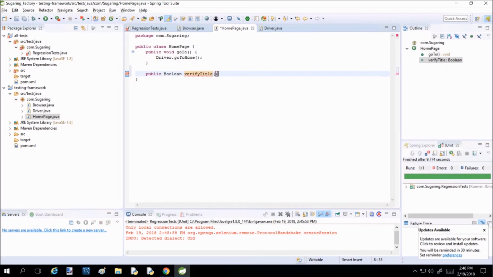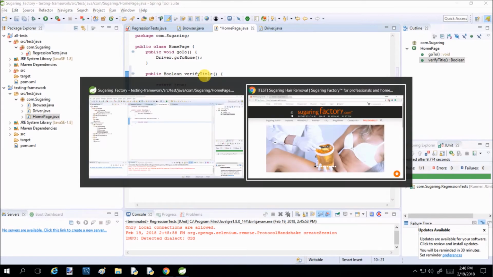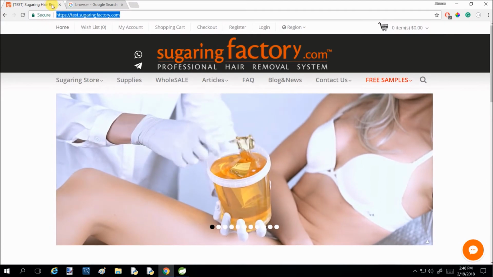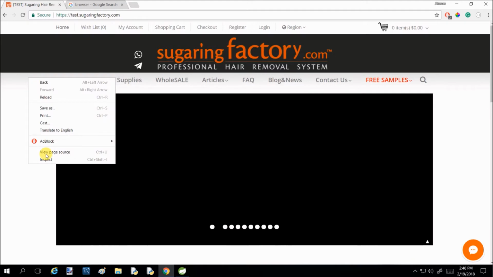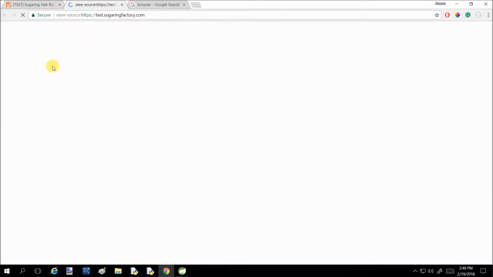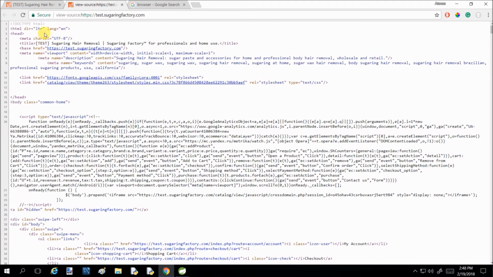Public is going to return Boolean, and the name of the method is verifyTitle. Here we have, let's return true, just to avoid that warning. And let's create a string. Let me just show you something. This is our web page, and if we right-click, view page source, we can see the title right here. So let's copy that string.